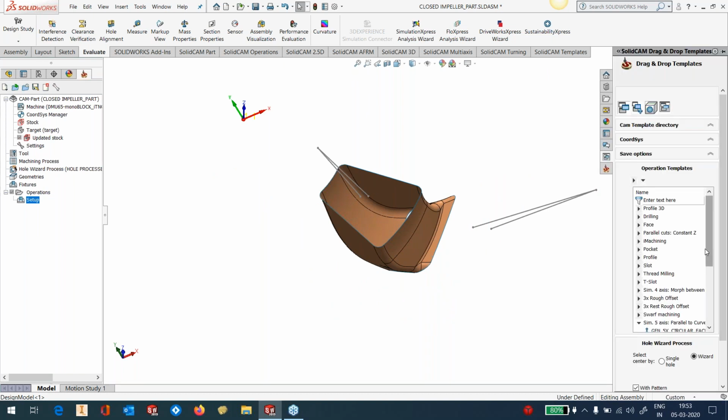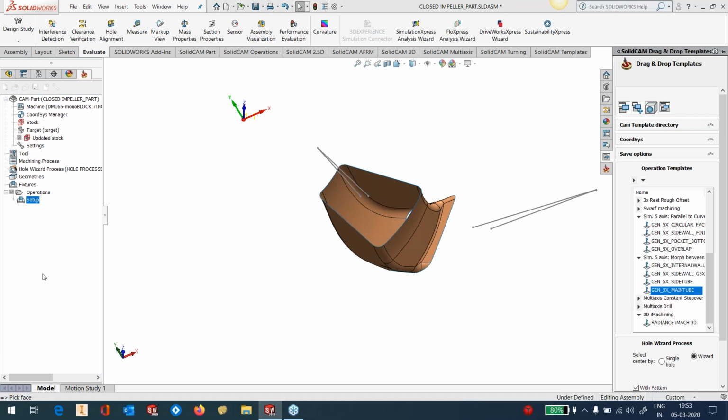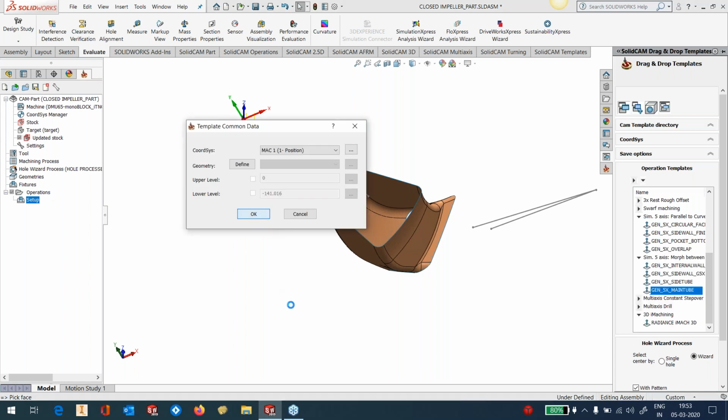I'll go to my templates, and in my templates, I have already saved my templates as main tube, side tube, and the program for overlapping the area between side and the main tube. So the first one is going to be the main tube. So it's a generic 5-axis toolpath.